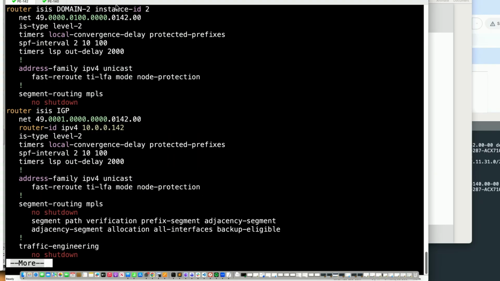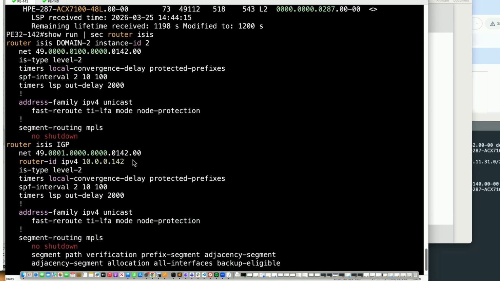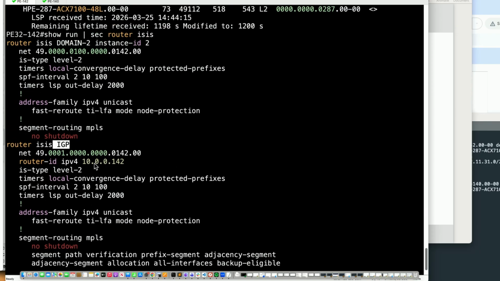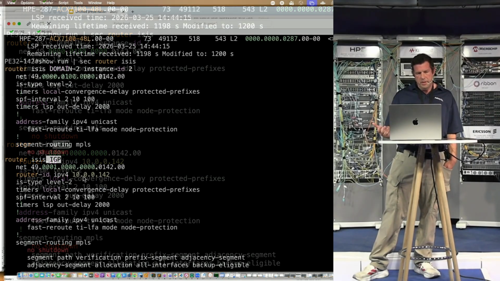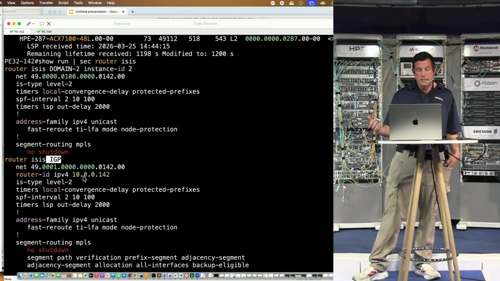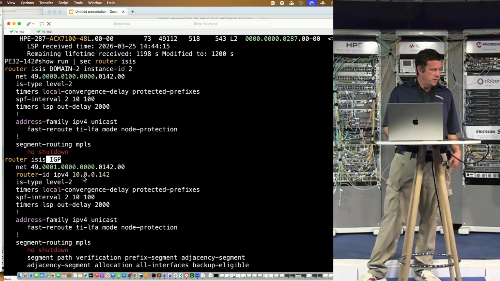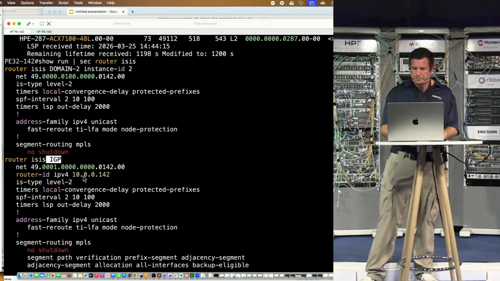So if you take a look, we have two instances configured on the box. One of them is named domain 2, which is just a local name, configured with instance ID 2. And then we have another instance called IGP, which is not configured with an instance ID. Now the default is that if you configure just instance ID 2, we will put the TLV into the LSPs. Now, if you wanted to interoperate with an older implementation that did not support the TLV, you can turn off that particular TLV, but then of course you're not following this RFC.